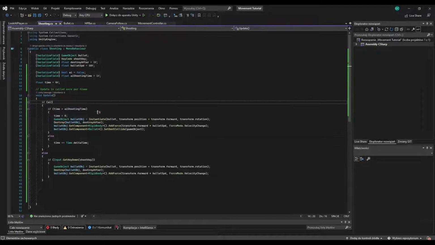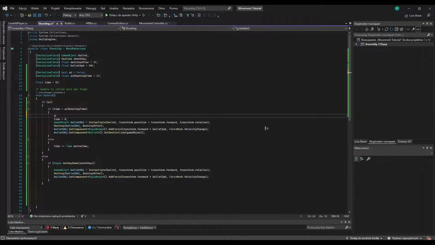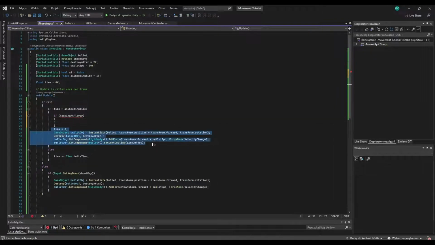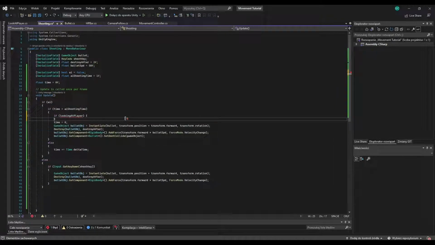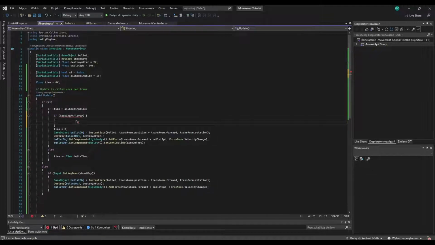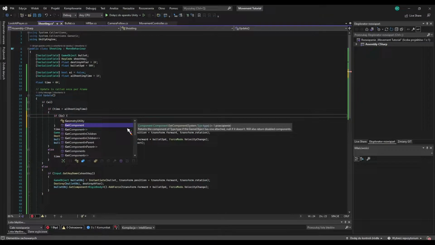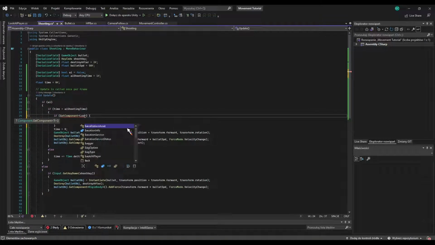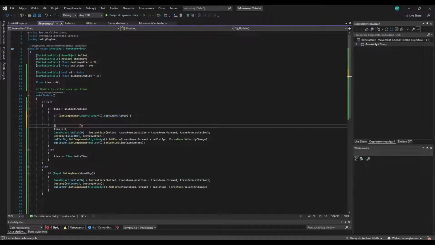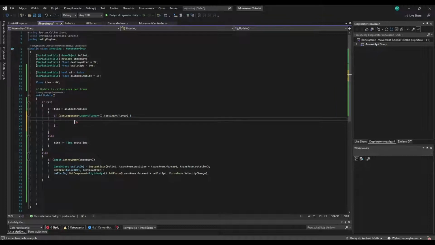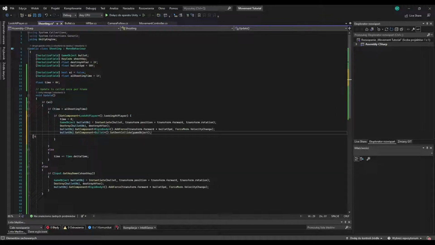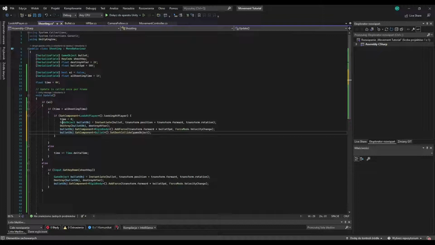Okay, and we need to use this in our shooting here. If looking at player, yeah, let's make it here. If looking at player, get component look at player, looking at player. Okay, so if we are looking at the player, then we can shoot, and our time will reset.